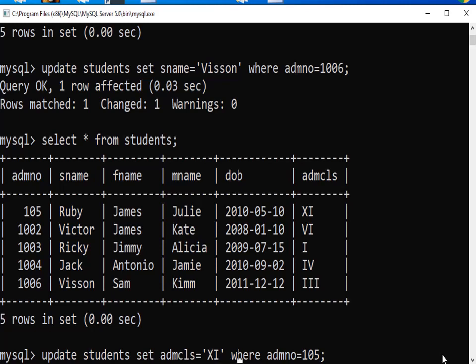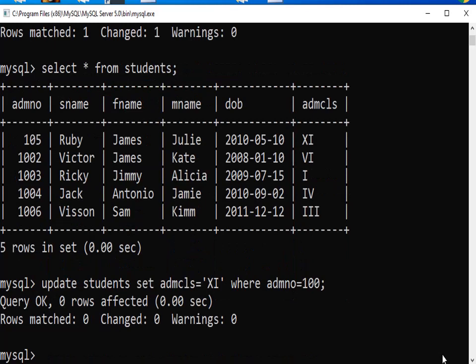Now suppose I am again trying to update the table as admission class equals 11 where admission number equals 100. So here we can see that the query OK is displayed but 0 rows are affected. That means there is no such condition being fulfilled where admission number equal to 100 in the table.